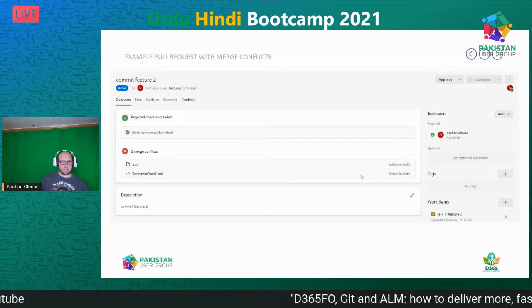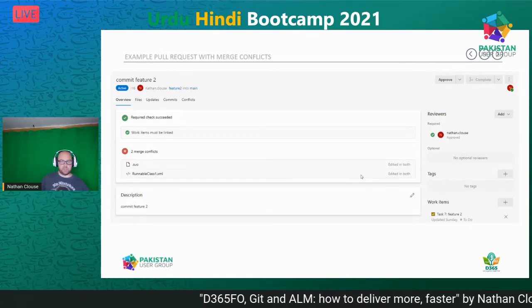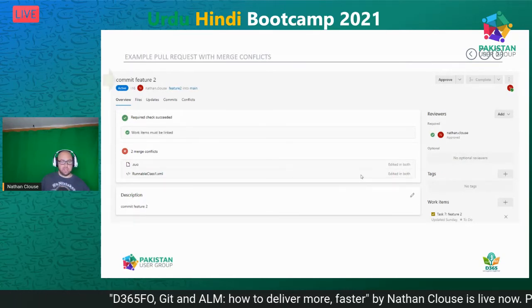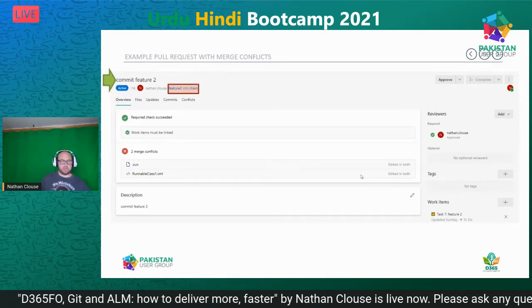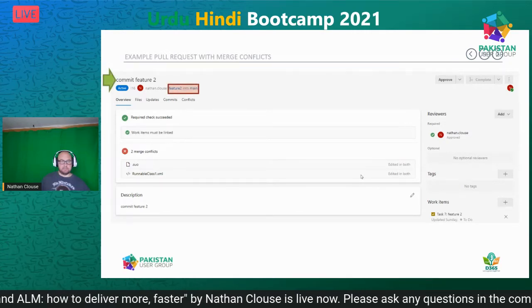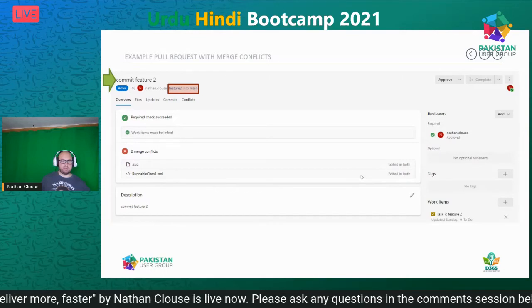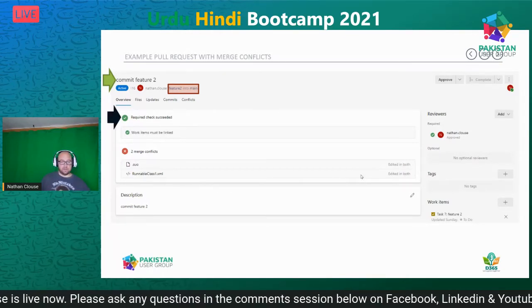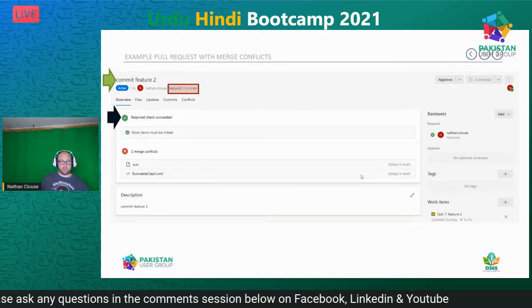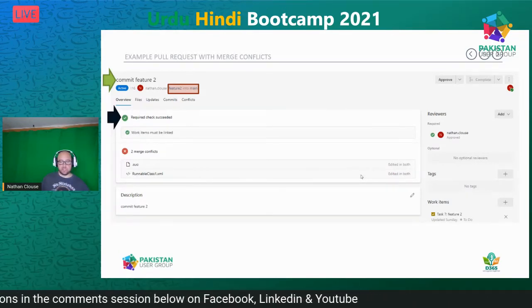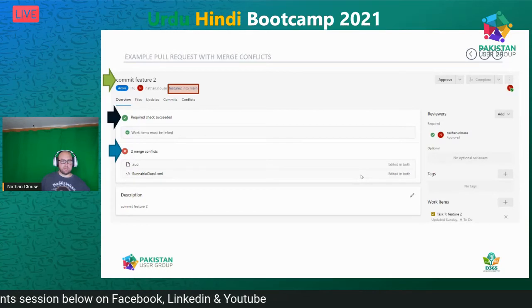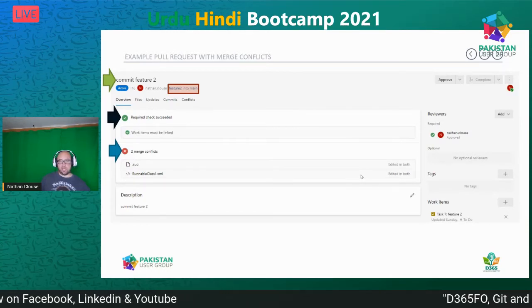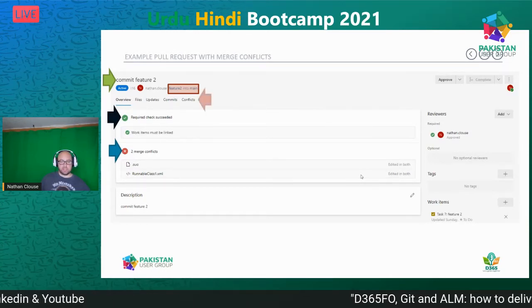Next we'll cover an example of what a merge conflict would look like and what the experience would be. So, I'm committing feature 2. I'm pulling that from the feature 2 branch into the main branch. I do have a required check that was successful. I do have work items linked. But if you look down here, I've got some merge conflicts. And now I'm going to have to manually resolve those merge conflicts.